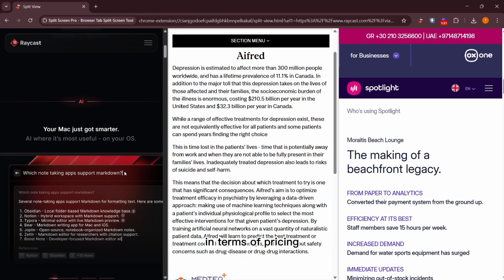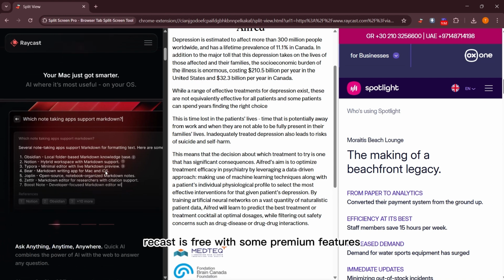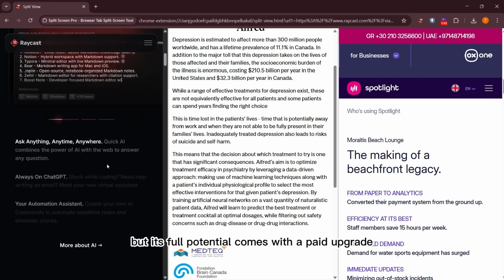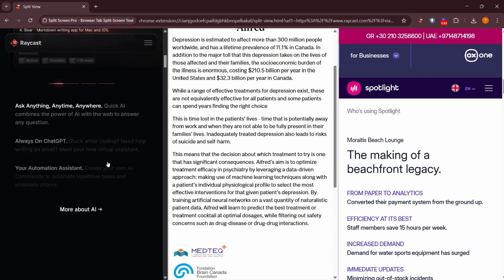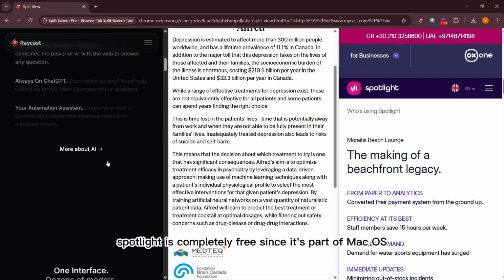In terms of pricing, Raycast is free with some premium features. Alfred has a free version, but its full potential comes with a paid upgrade. Spotlight is completely free since it's part of macOS.